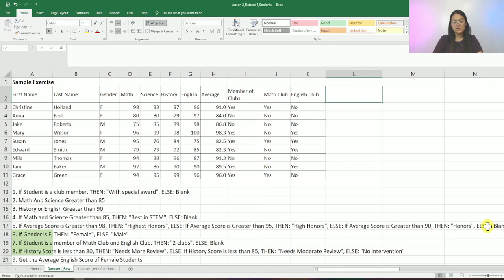For this exercise, we will use our students' dataset. Let's say you are a teacher and you are trying to update your student records. Our dataset includes the first name of the student, last name, the gender, male or female, and scores for each subject. That's math, science, history, English. And then we also have the average score and some yes or no fields for club membership. Is the student a member of clubs? Yes or no? This one is specific for math club and this one is specific for English club.